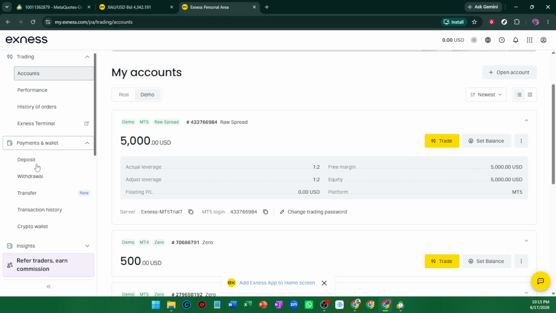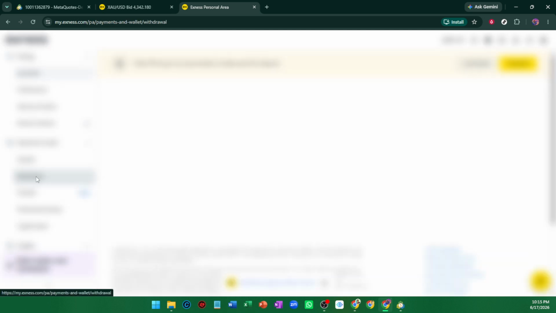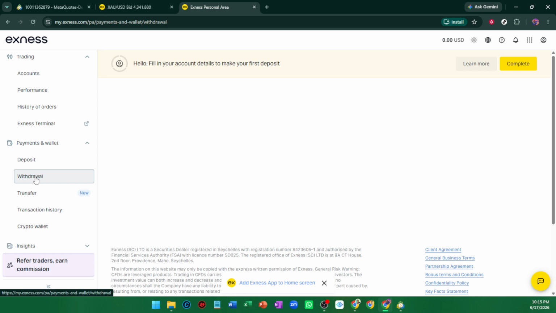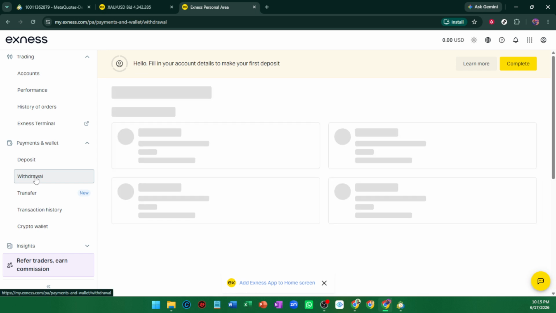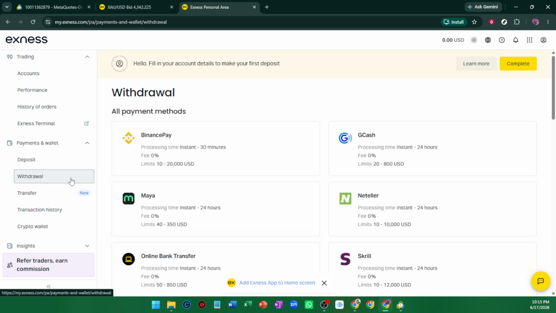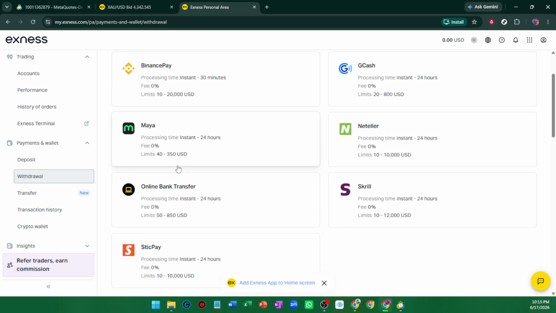After logging in, take a moment to make sure you're in the right account profile if you have more than one. Next, look for an option labeled Funds, Wallet, or Withdraw Money. Different brokers use slightly different wording, but the goal is the same. You're looking for the area where you can move money out of your trading account. If the layout looks different from what you expected, check the main menu, account section, or finance tab.